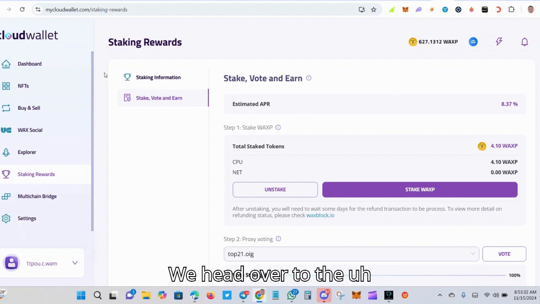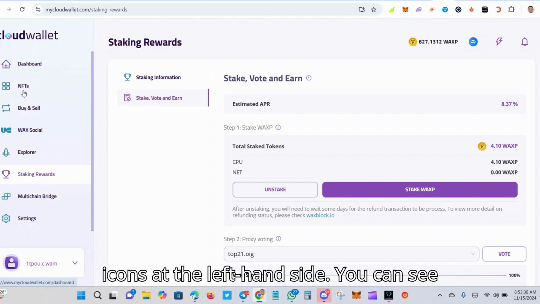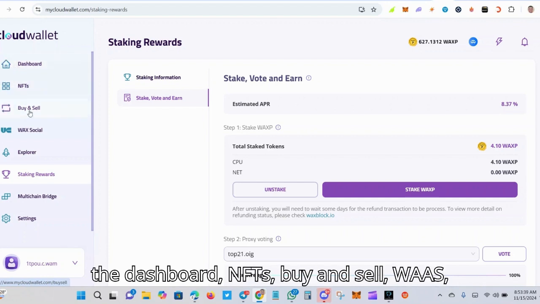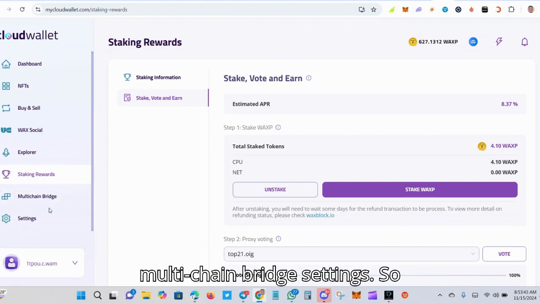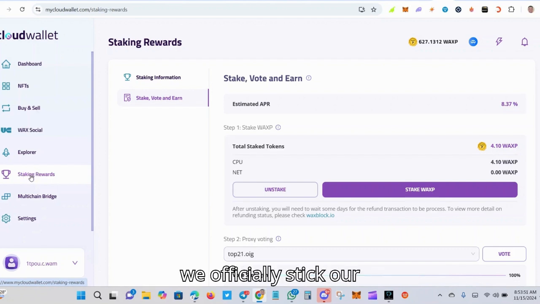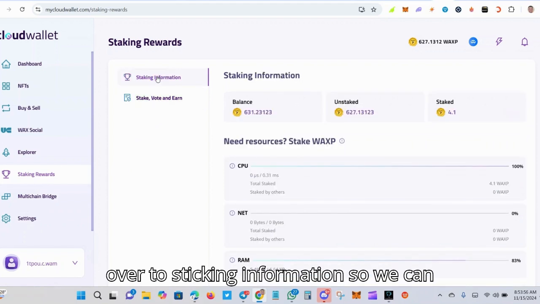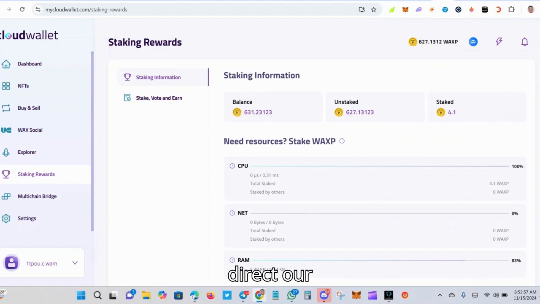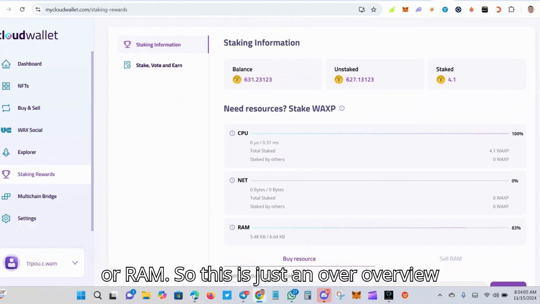We head over to the icons at the left hand side. You can see the dashboard, NFTs, buy and sell, WASP Social, Explorer, staking, rewards, multi-chain bridge, settings. So we go to staking rewards. Here we officially stake our WASP token. First of all, we head over to staking information so we can direct our staking to either CPU, net, or RAM.